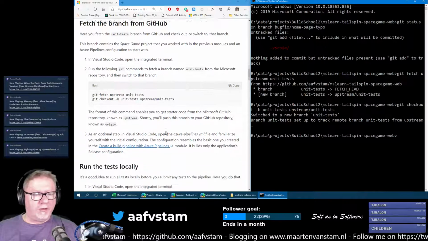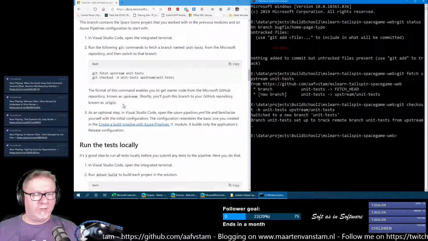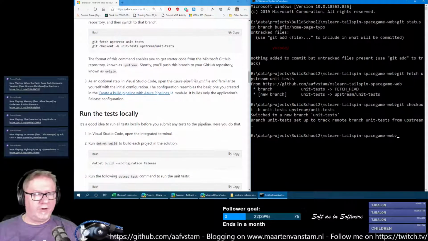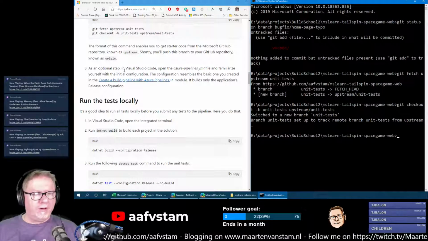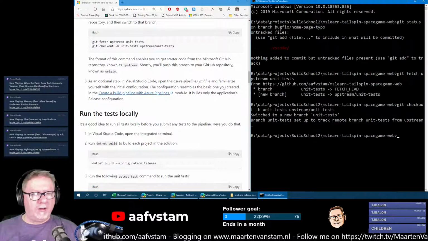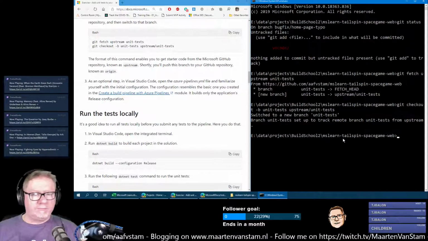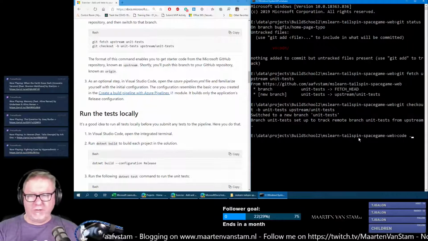This command enables you to get starter code from GitHub, and then you move to the new branch. Optional step. If you want to see the code, open the Azure Pipelines. Yeah, so code dot.